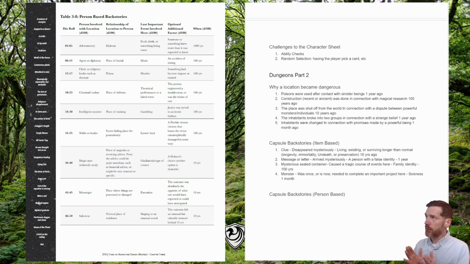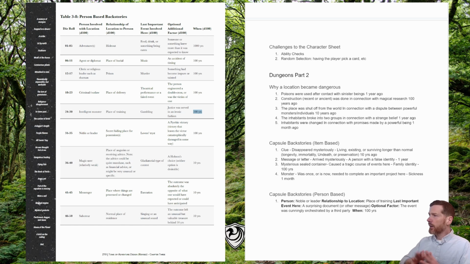All right, now we're going to move into person-based capsule backstories, and similarly, I'll come up with 4 of these rolling across this table. Item number 1 on our person-based capsule backstory: a noble or a leader was using this location as a place of training, and a surprising document or other message arrived here. The event was cunningly orchestrated by a third party 100 years ago.